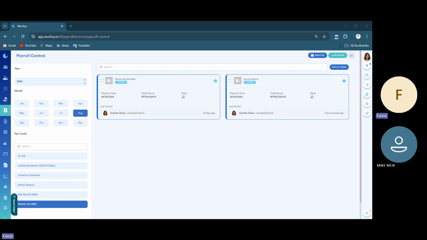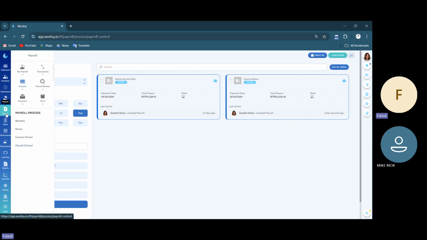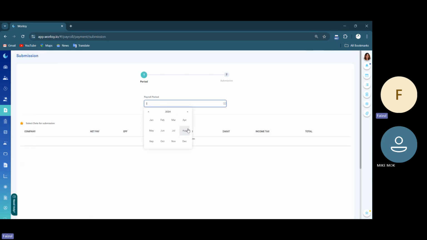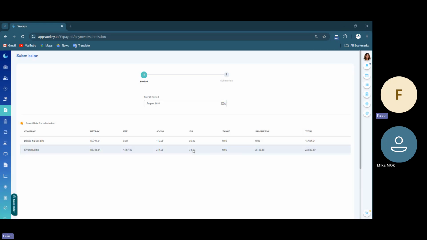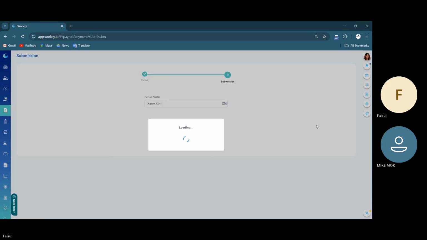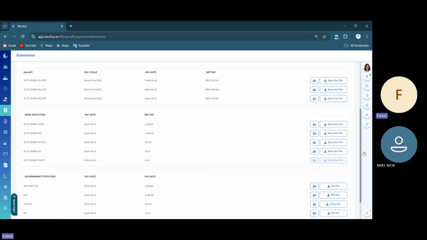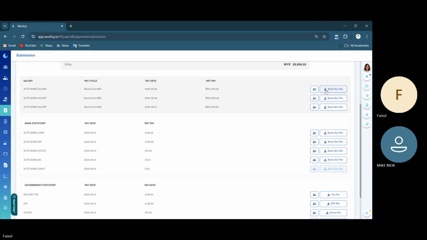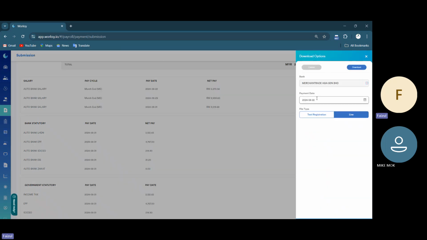Once you have locked the payroll, we go to generate the bank file. So where to go? Go to payroll payment, and go to the bank or statutory submission, and please select the month. Then select the company. Here we already give you the button to generate the bank file. So you can click generate bank file and select the payment date, and then click the download button here.